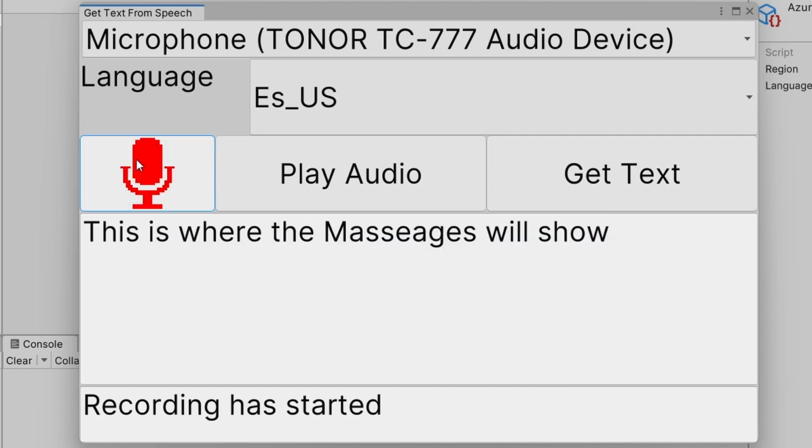Hello, I think the text and voice generation toolkit is really cool.